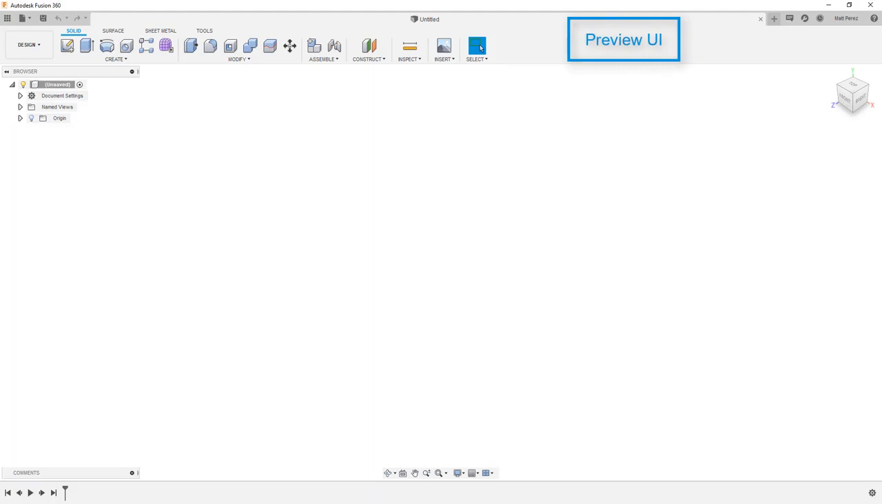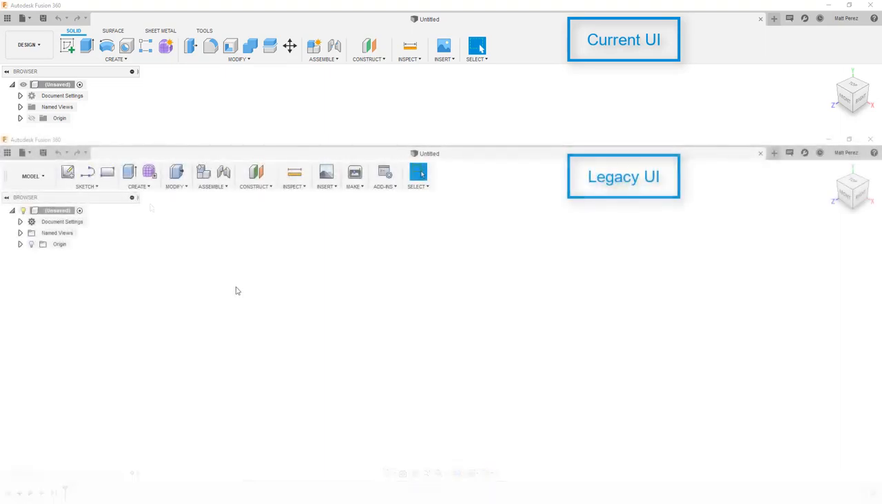First, let's focus on the icons. The change from the preview UI to the most current has mainly been an update to the icons. There is some added functionality, but this shouldn't affect the location of any of your tools. But let's also take a look at the legacy UI and how things have changed in that workflow.